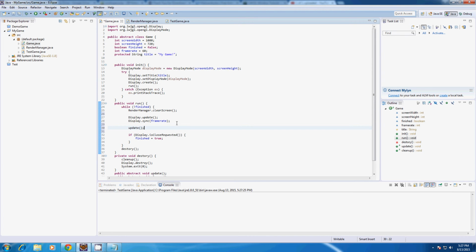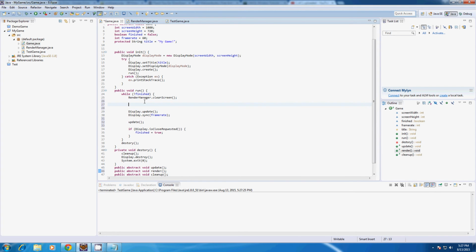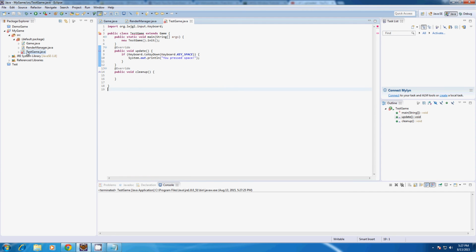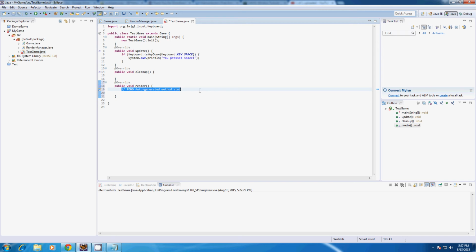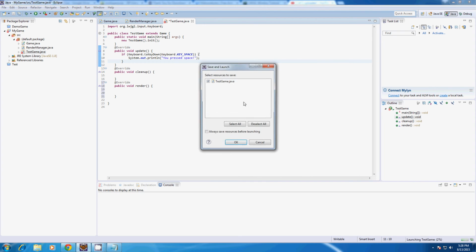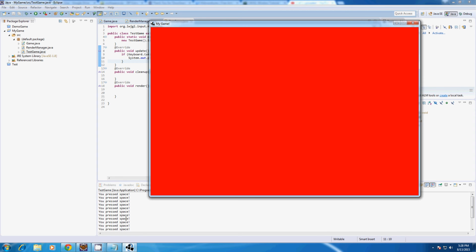And while we're at it, I'm going to create another abstract void called render, where any user rendering will be done. We'll get an error here because it's not implemented. So there's our render, and an update. So let's run this. You pressed space.